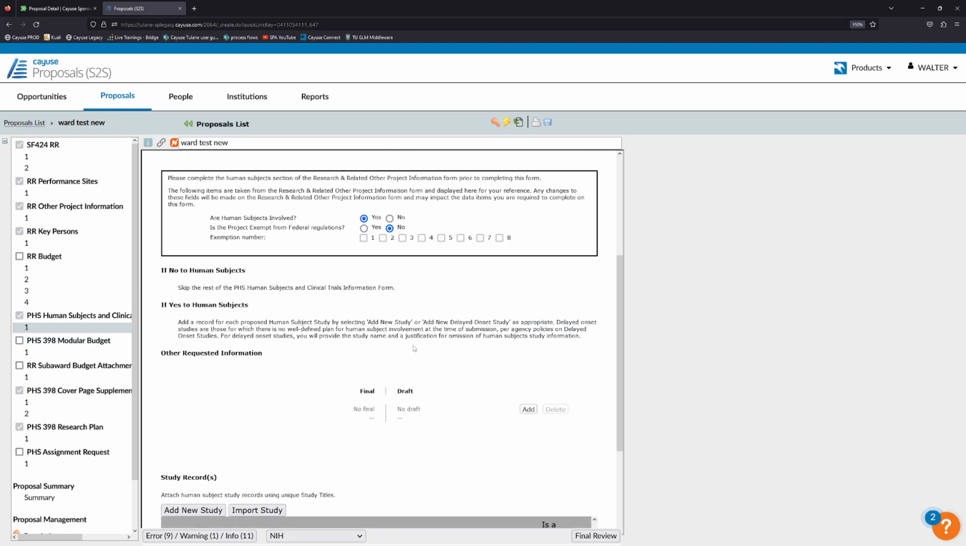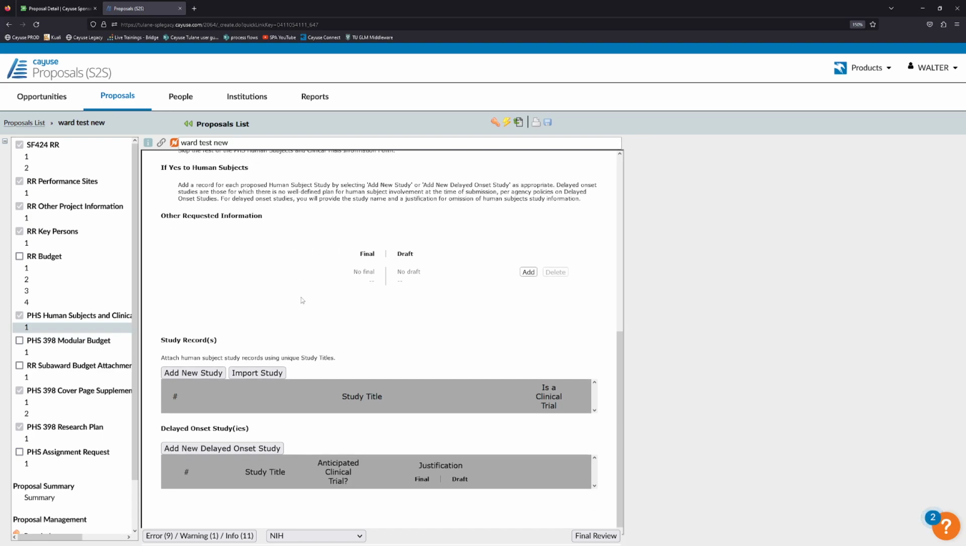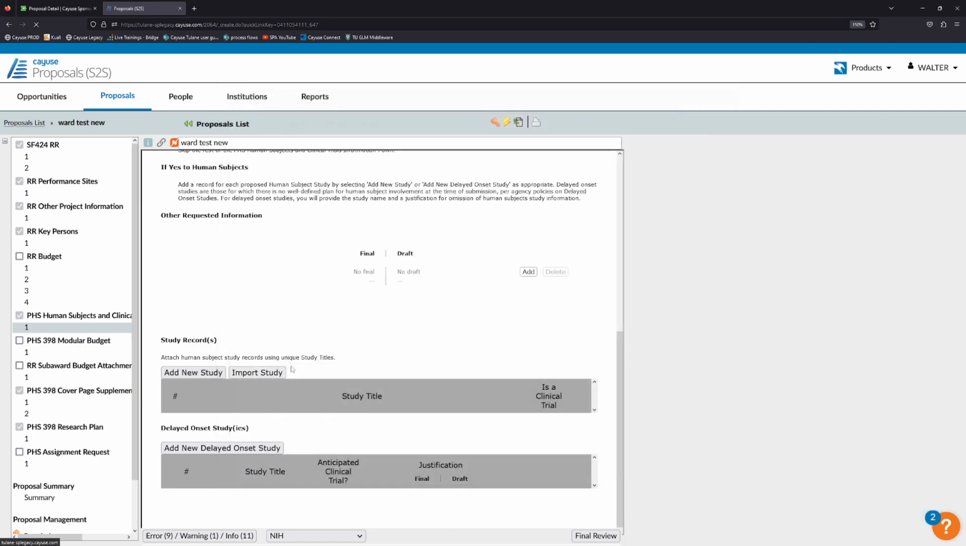What we're going to do is scroll a little bit further down here, and we need to add a study to this record. That's part of how this opportunity works, is we need to add a human subject study. So we're going to click Add New Study, and it's going to pop up a window asking to put in a unique study title. I'm just going to put Test Study New, just putting in something here, and clicking Add New.